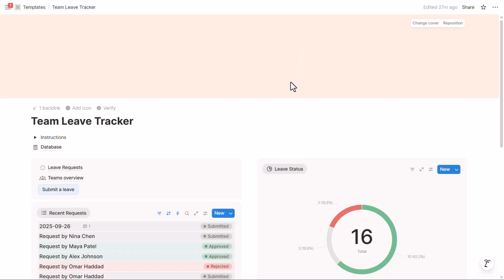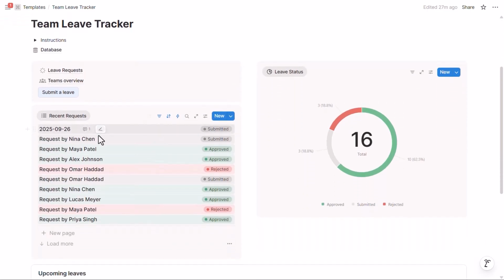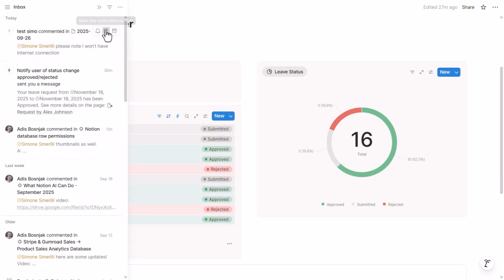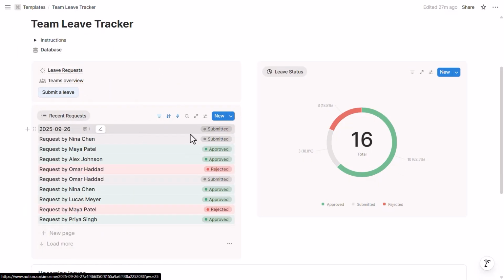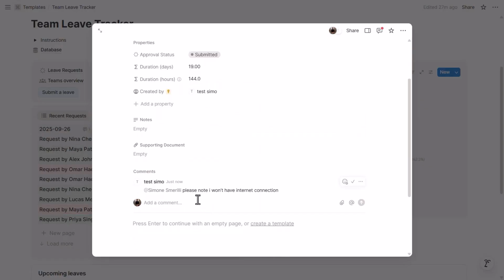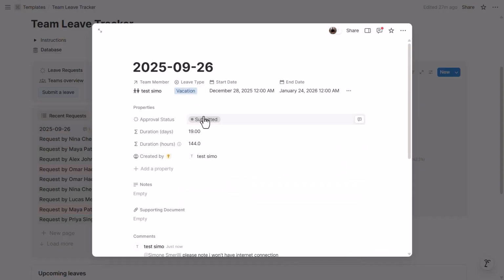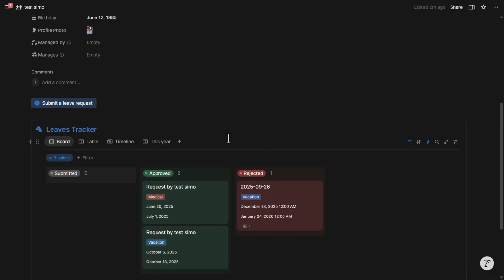Now, as an admin in my panel, I can see the new request right here. There is a comment. I also got notified because I was mentioned in here. So I can check this out. I can open the request, review it, reply in here, or also react to the comment. And then I can select my approval status. And now as Test Simo, I will see the approval status change in here to rejected.